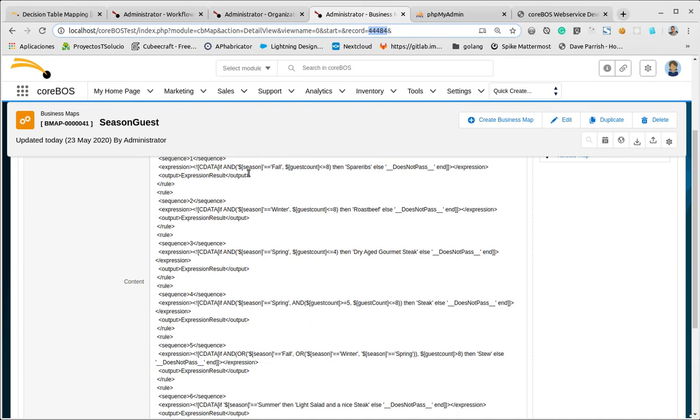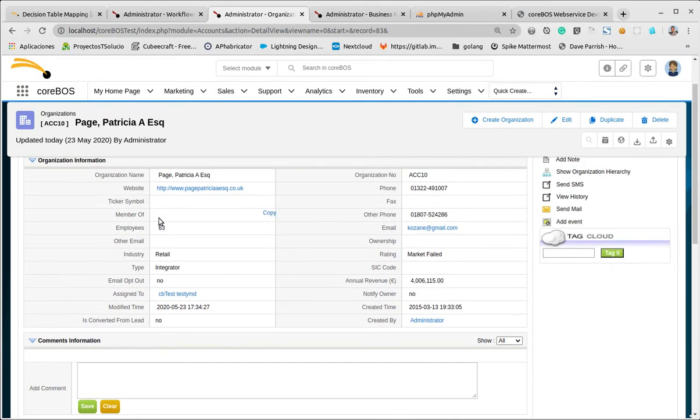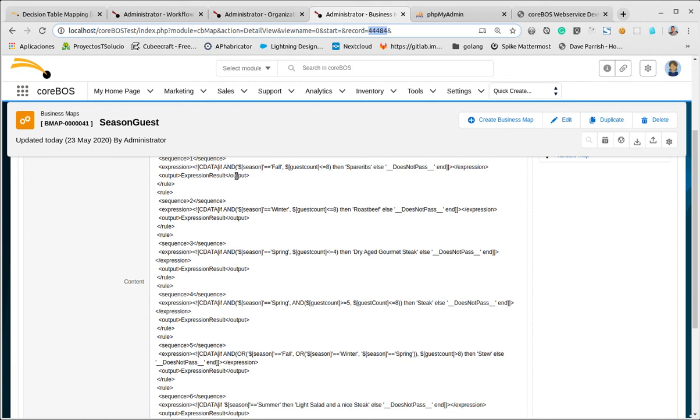Here I'm using season and guest count, which are artificial variables, but if I was actually using, I don't know, number of employees and industry, we could create a decision map where it says, okay, if the industry is food and beverage and employees is less than 8, then you return this. If not, we can do any expression we want.